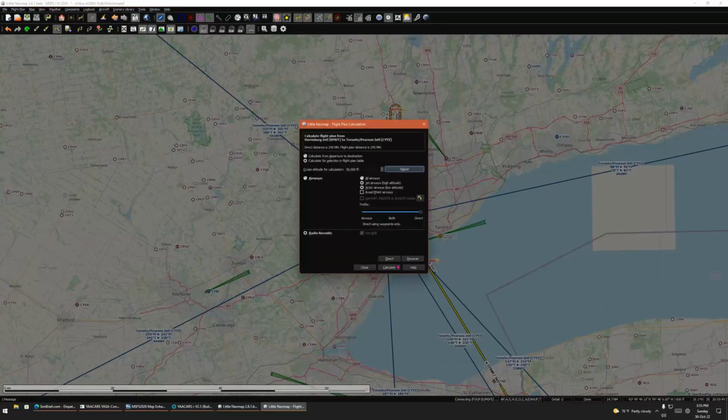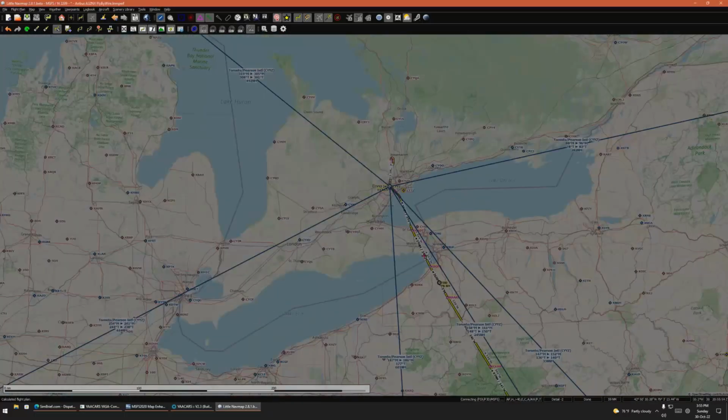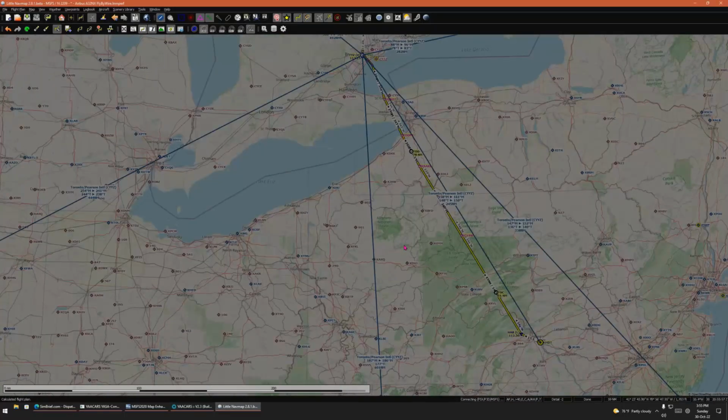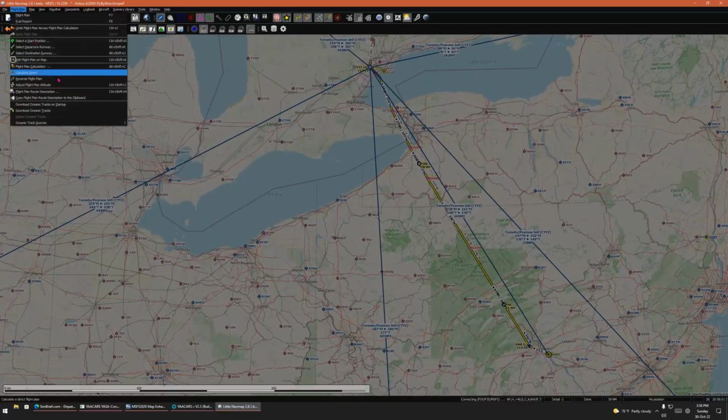So to get the waypoints, we'll go ahead and calculate that. I don't need to go that high. Do 22,000 feet. We'll do calculate. This will get us our waypoints. Now, the route is pretty short, but it's set up. So we'll go to flight plan and then copy flight plan route description to the clipboard.